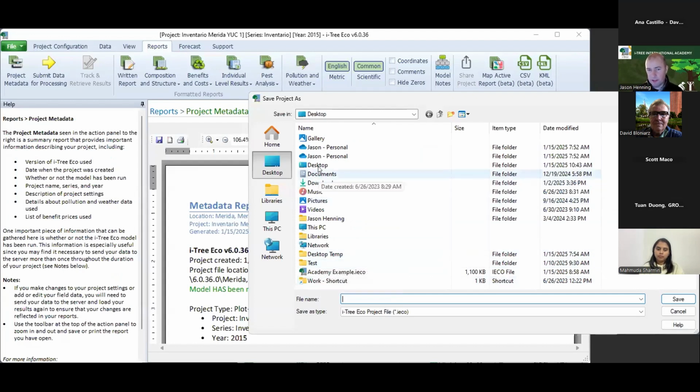And it wants me to save this project somewhere. So I'm just going to save it on my desktop here. And this is going to be my International Academy example. And when you save these projects, it's going to save them with this .ieco extension. So if you're ever looking for a project, that's what you're going to search for on your computer. You do want to make sure you know where you're saving it, whether you're saving it to your desktop or some other file location.